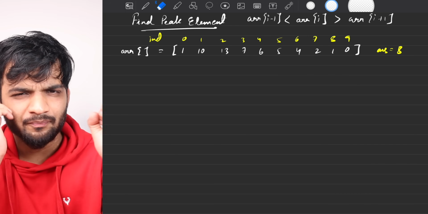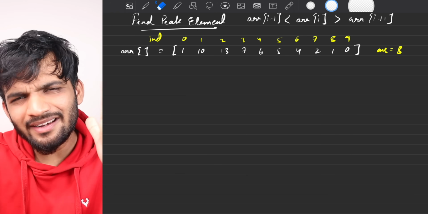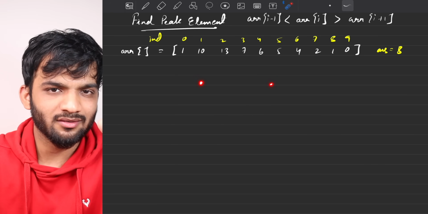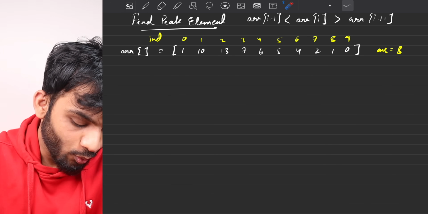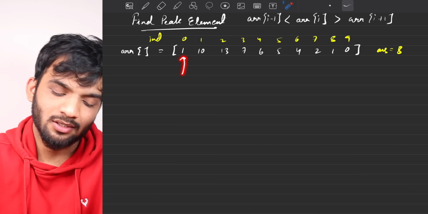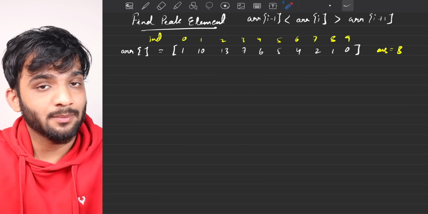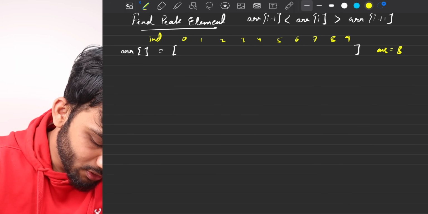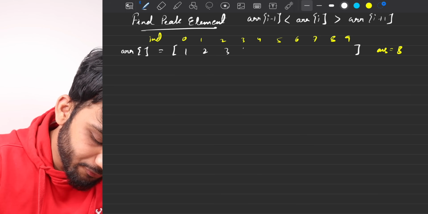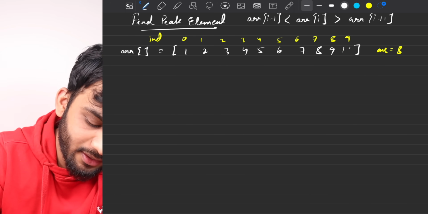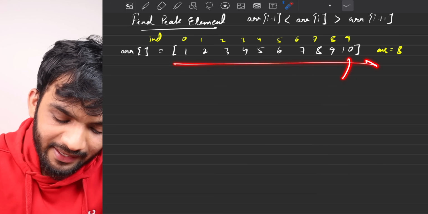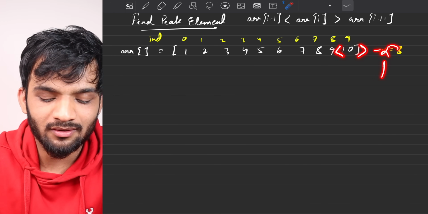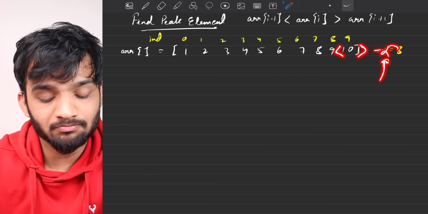Now you might be thinking, but Striver, you are kind of checking for the left and the right. But what happens when the first element is the peak or the last element is the peak? So if you remember, we had examples where we had something like this. Let's say 1, 2, 3, 4, 5, 6, 7, 8, 9, 10. In this case, if you remember, 10 was considered to be the peak. Why? Because 10 is greater than 9 and it is always greater than the hypothetical minus infinity on the right.